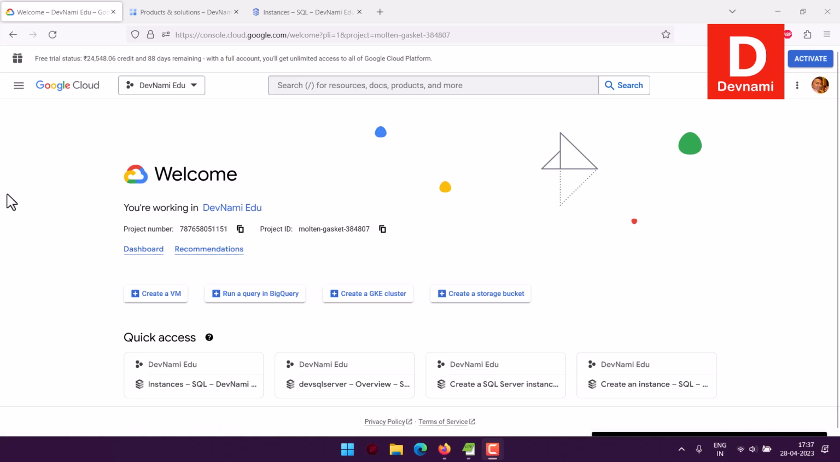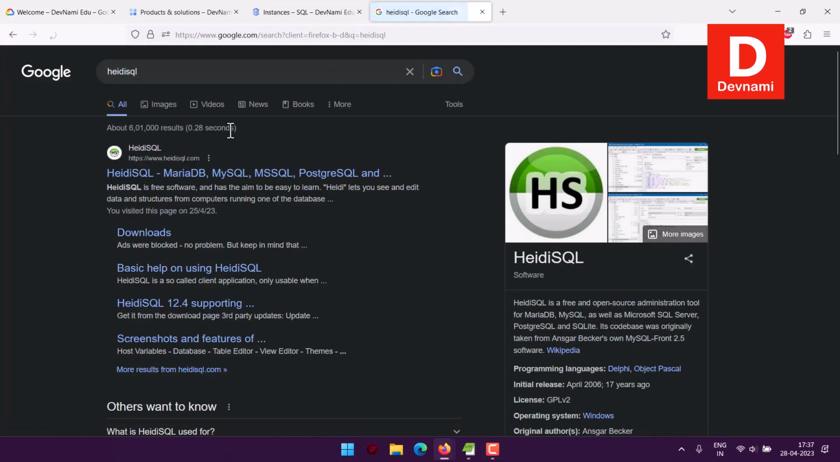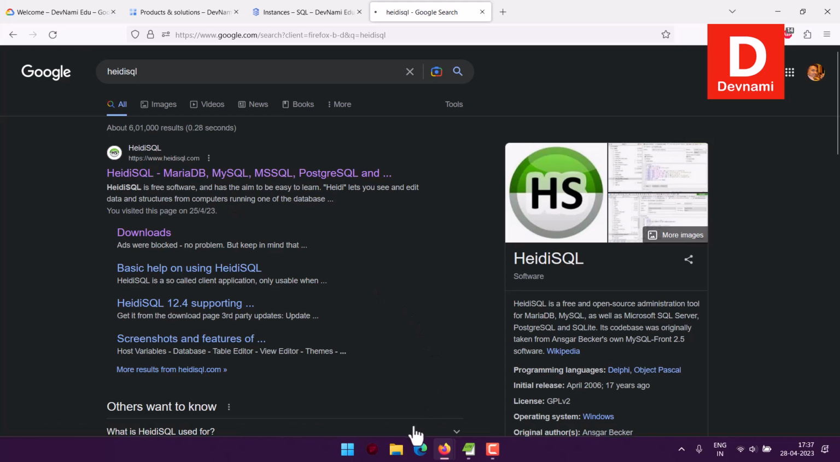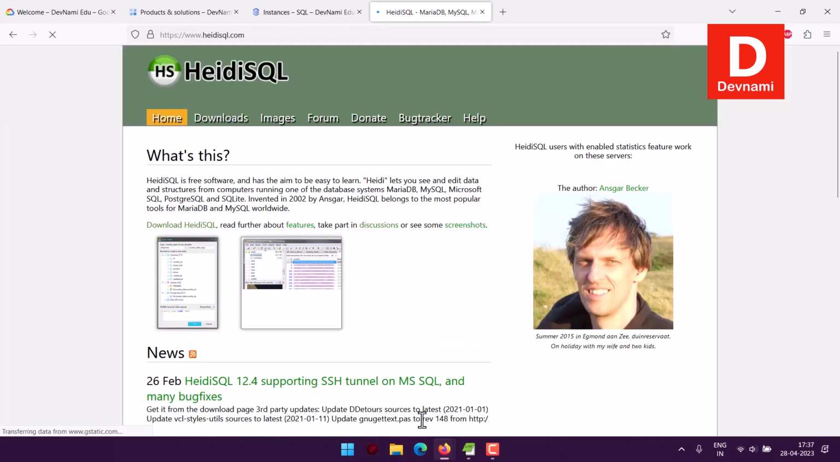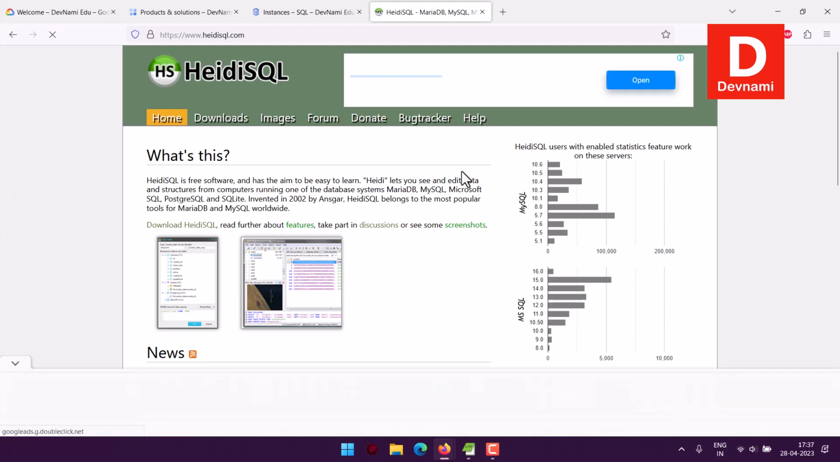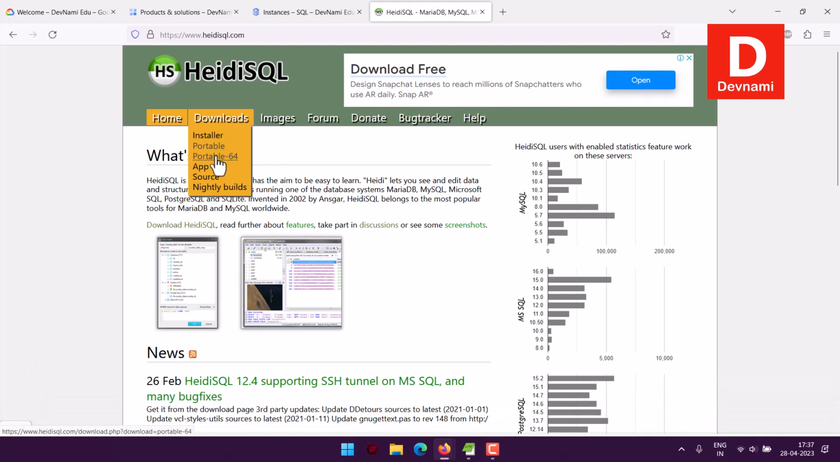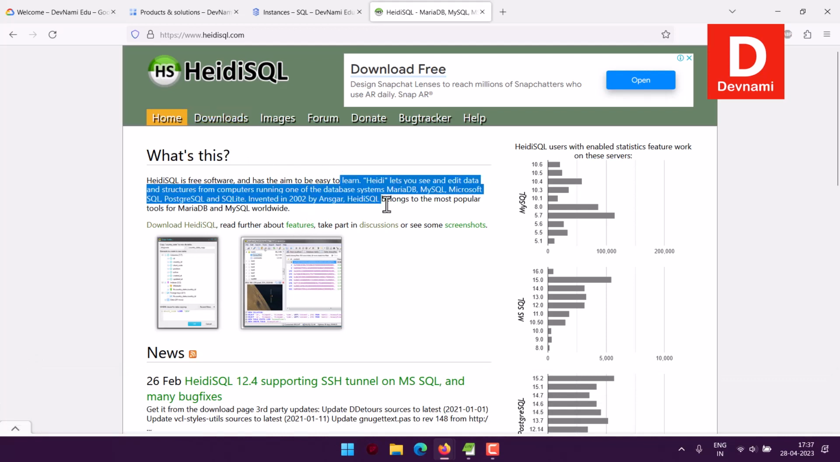Right, so let's take a look at how you can connect to SQL Server Express on a Google Cloud instance and then get it to HeidiSQL. So let's go and check HeidiSQL and let's download it. There is a portable edition as well, which allows us to connect to any server listed under support. This portable 64 is what I downloaded.